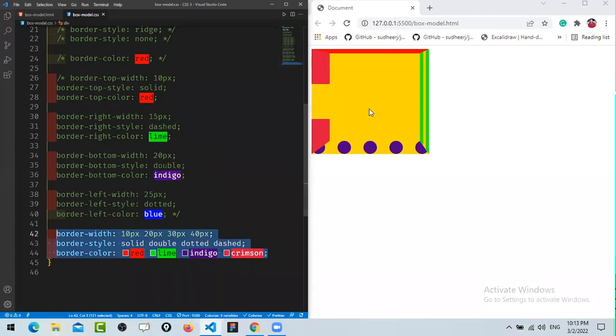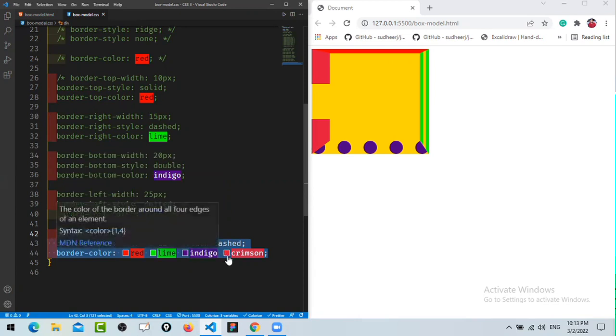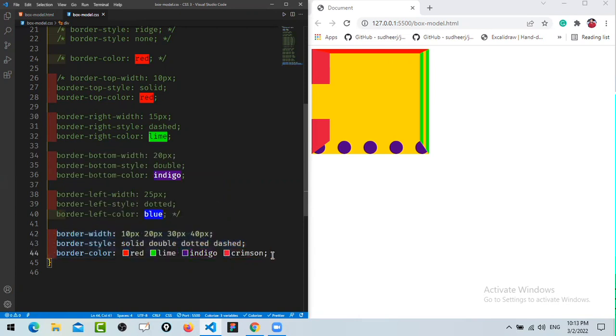If you have to target individual sides with individual values, like here you have the different values for the border width and border style and border color, then you can go with this. Okay, clear, no? Yes, clear. Fine.